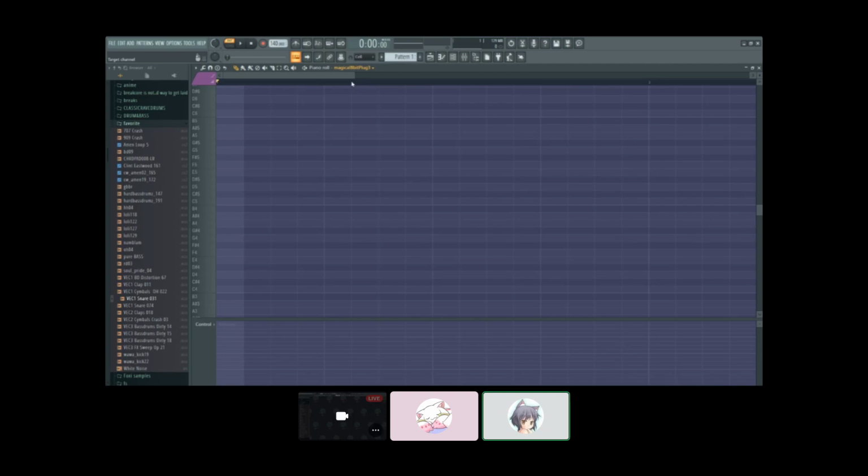So each pattern can use multiple. It's like layers, so it can use multiple instruments in the same pattern. So each pattern is just like an idea. That's all it is. You can write the whole song in the one pattern.